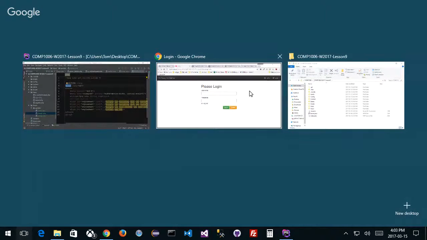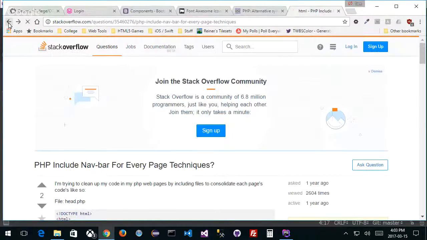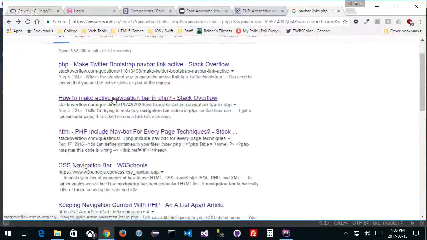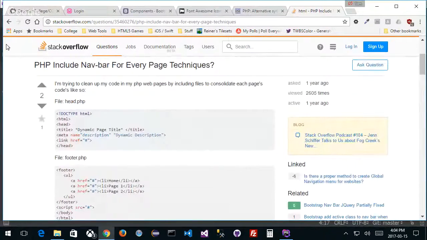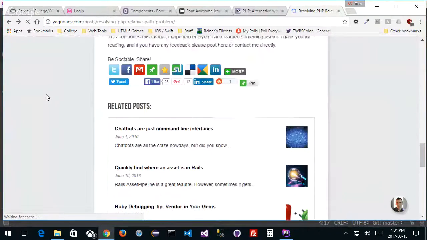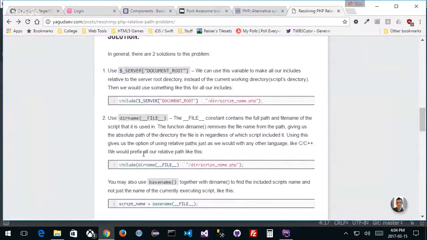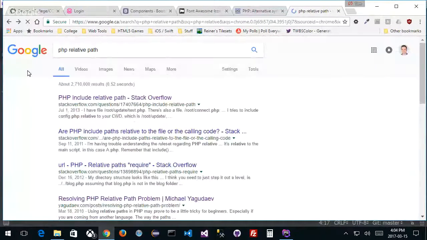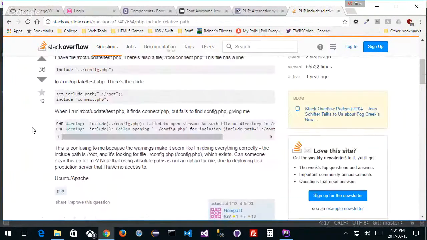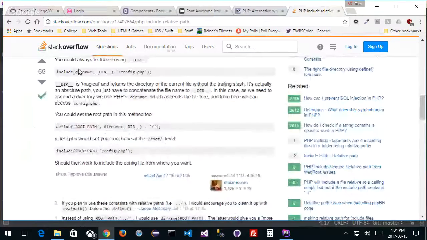Let's go back to that link that we showed here. So go back a couple steps. Include navbar in every page technique. No, that's not the one. What did I put in here? Navbar links, and I went to another one. No. Oh, he did this file stuff. No, I didn't want to do that. Which one was it? This one. Include relative path. This part. Dir name, dir. Right?